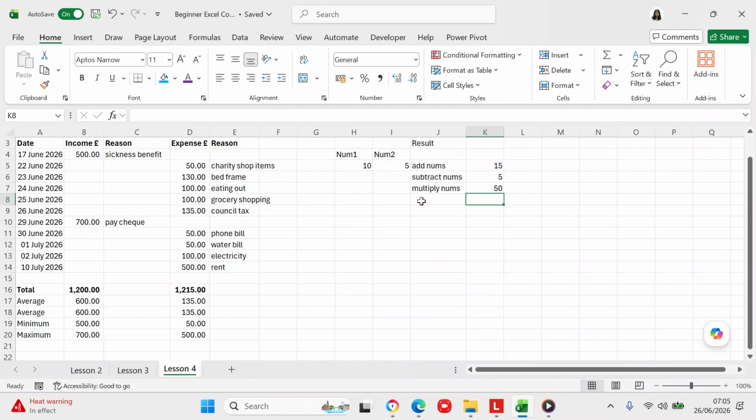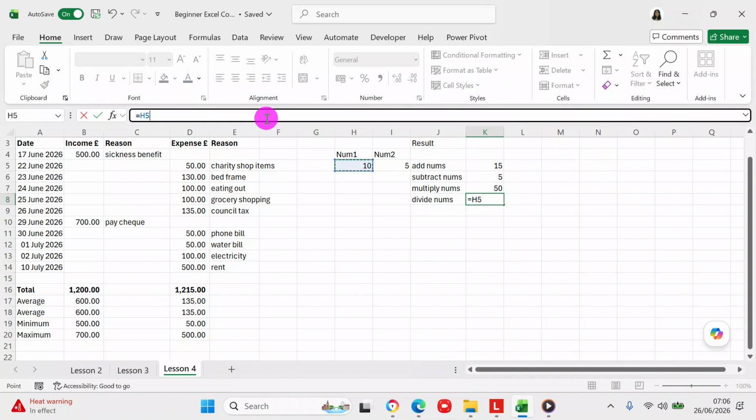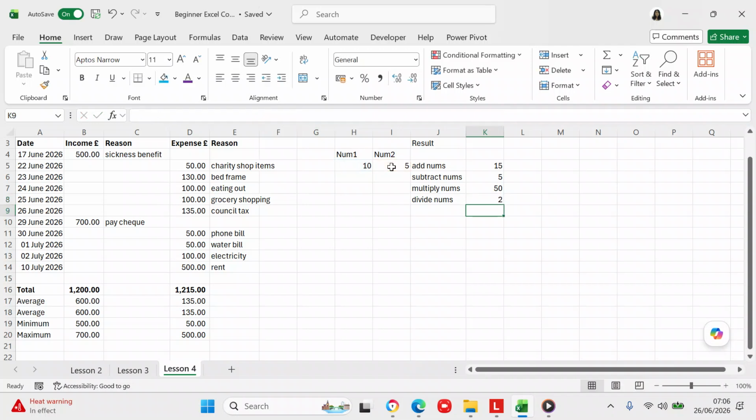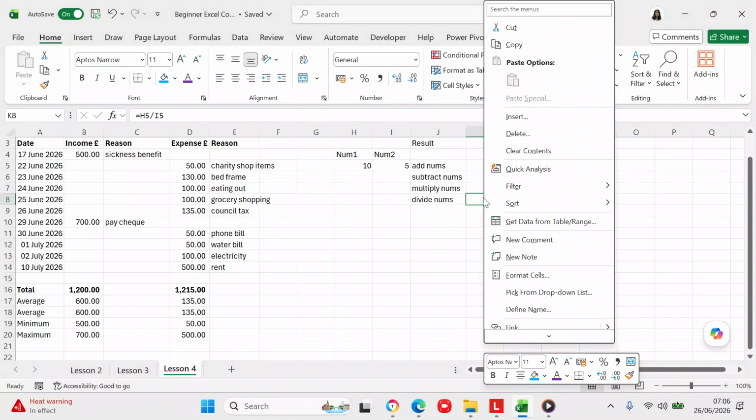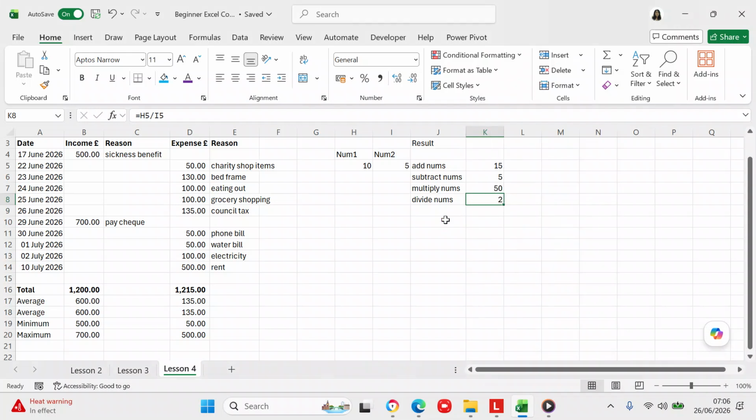And the next thing we're going to have is divide numbers. We're going to divide the numbers. So equals, to let you know it's a formula, H5 divided by I5, and you press enter. So that's 2. So you can fit 5 two times into 10.